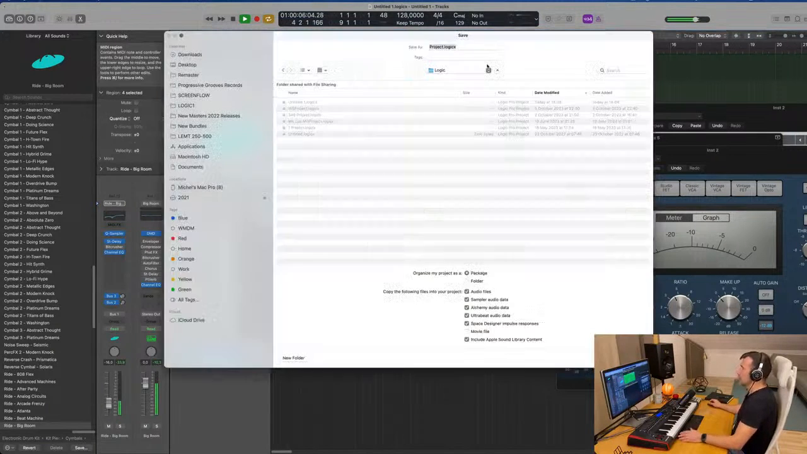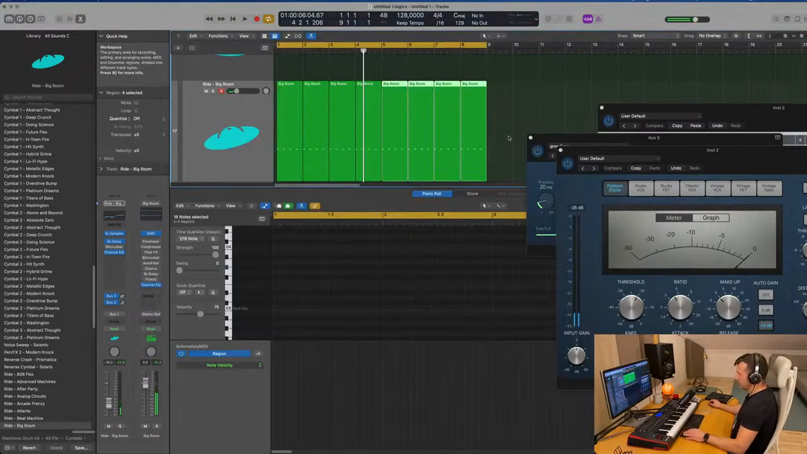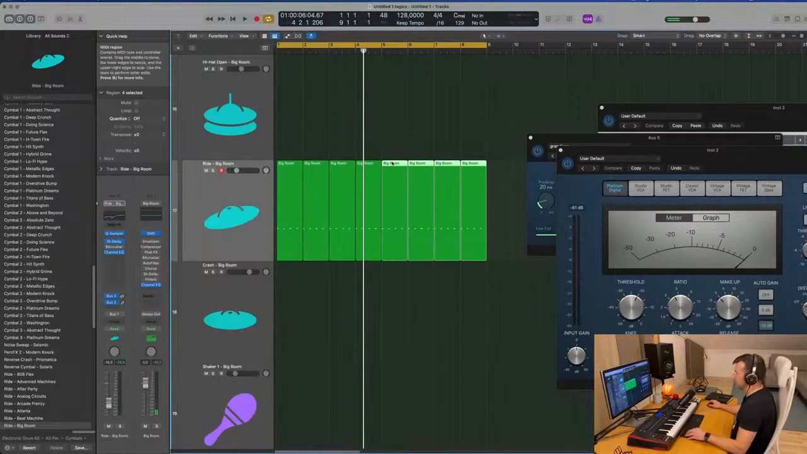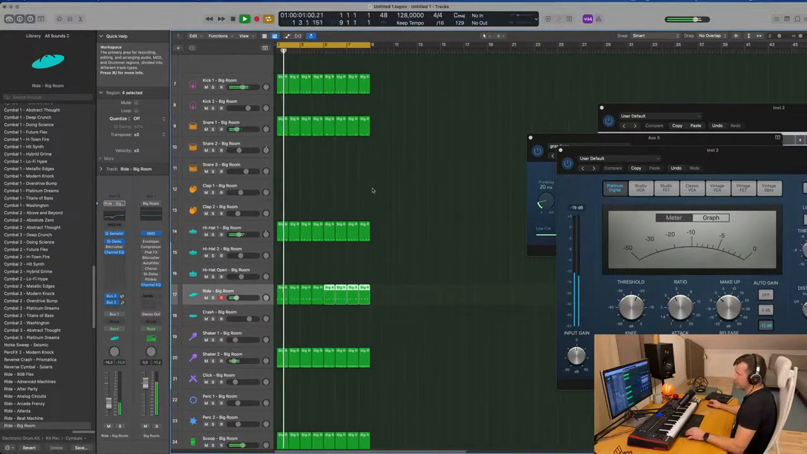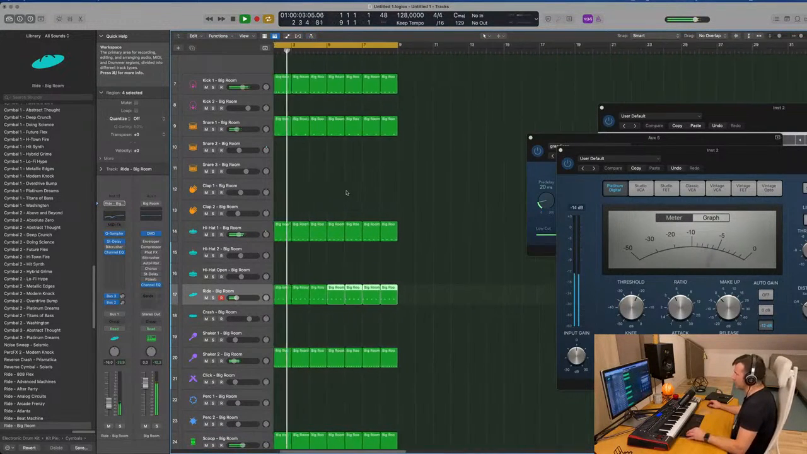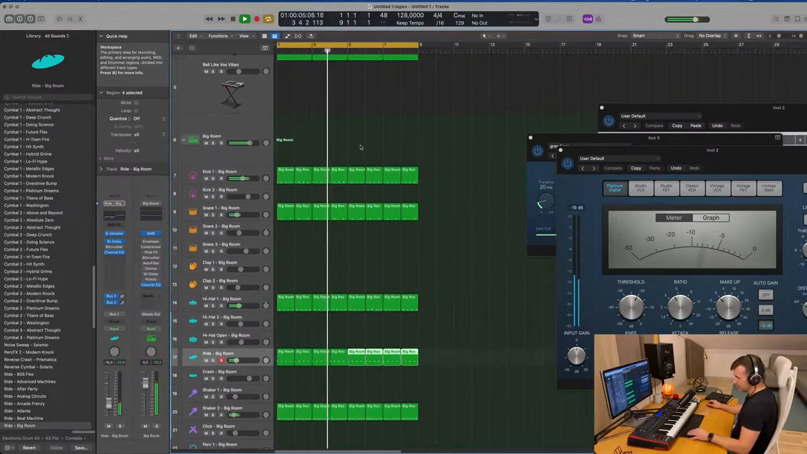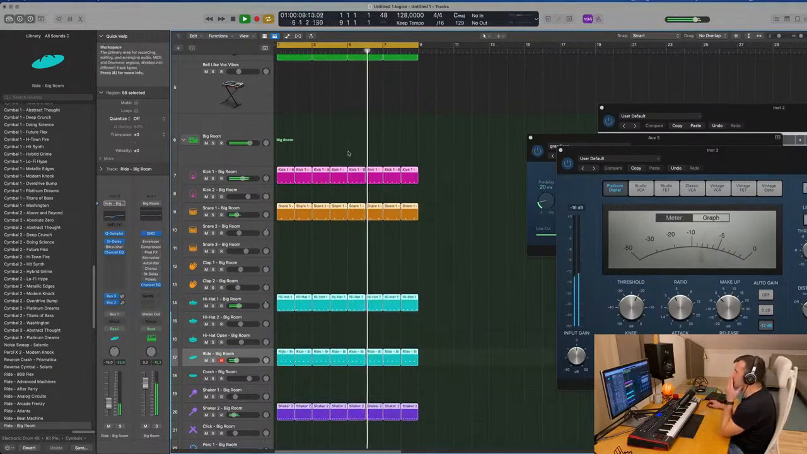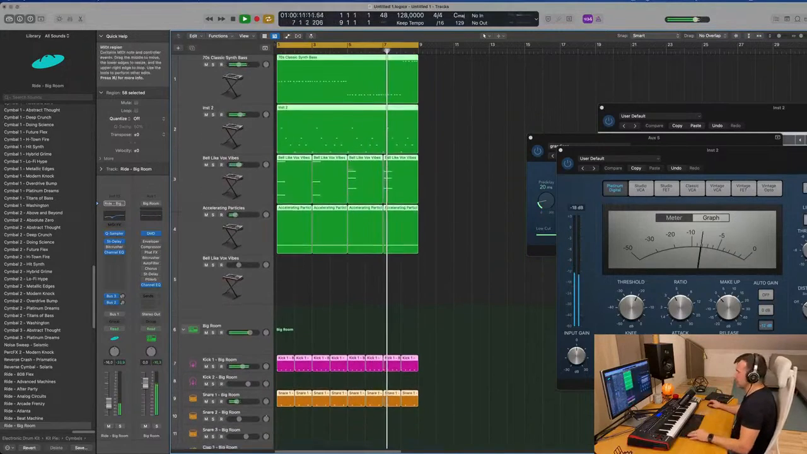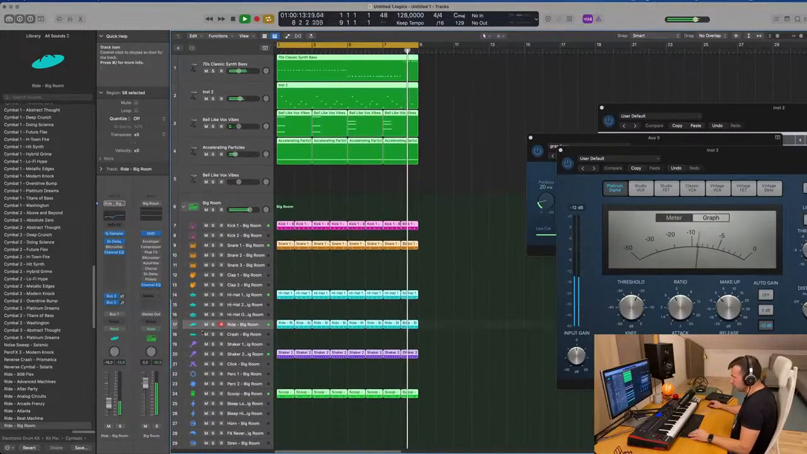Uh-oh. Sorry guys, I did my save reflex thing. Like when I start liking the track, my old back-in-the-days reflex, I save all the time because I don't want to lose the track, but now I don't need to do that anymore. Control A, color region by track, name region by track, and that's it. That's a start to a track for sure. The ride is a bit much there.